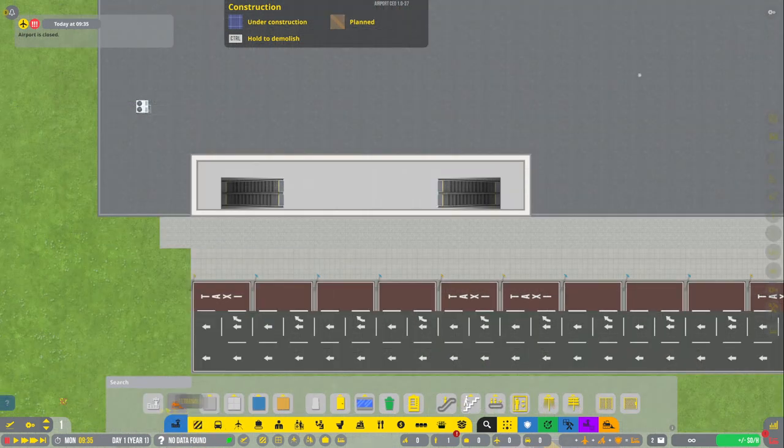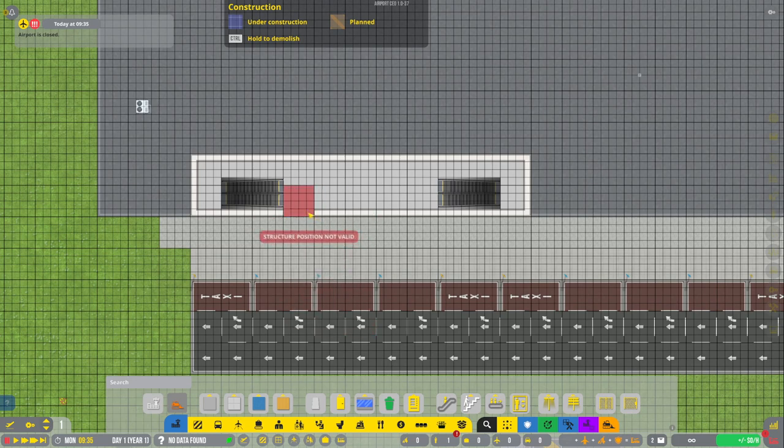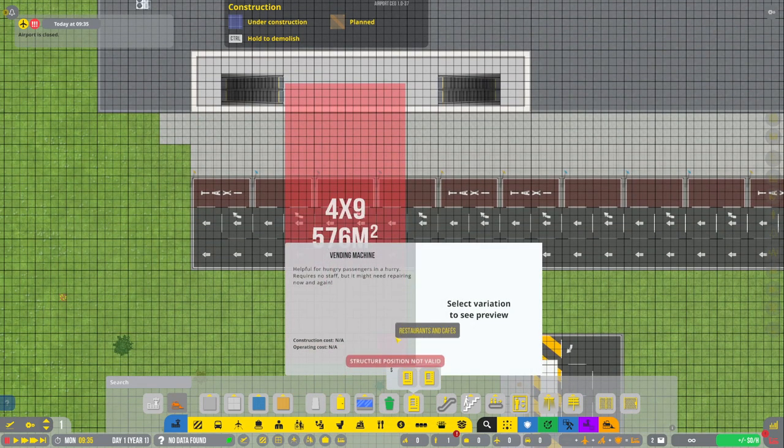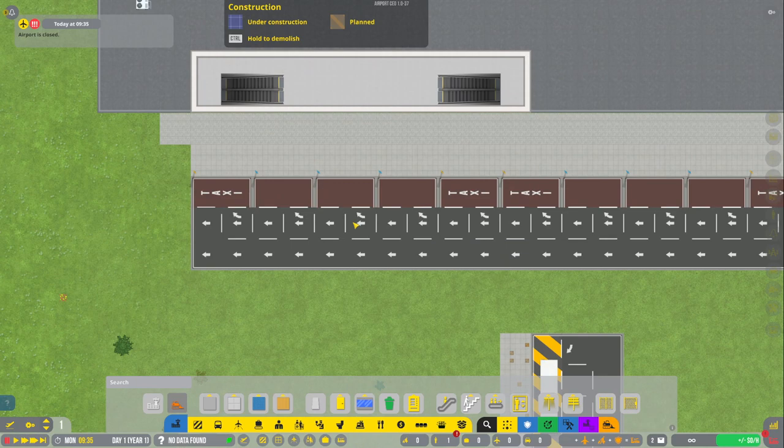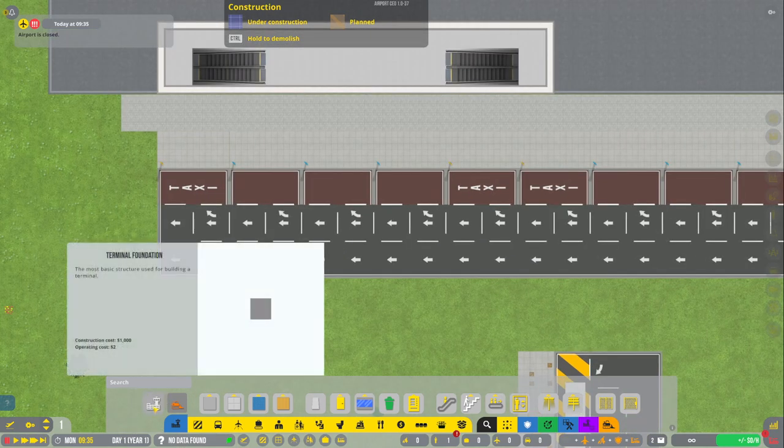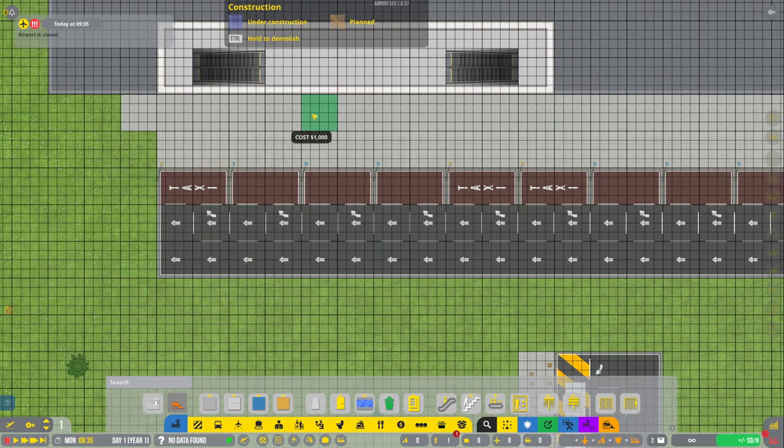I don't know if I can do this. Structure position not valid. I don't think I can do it. Cannot be built on this floor. Where am I?